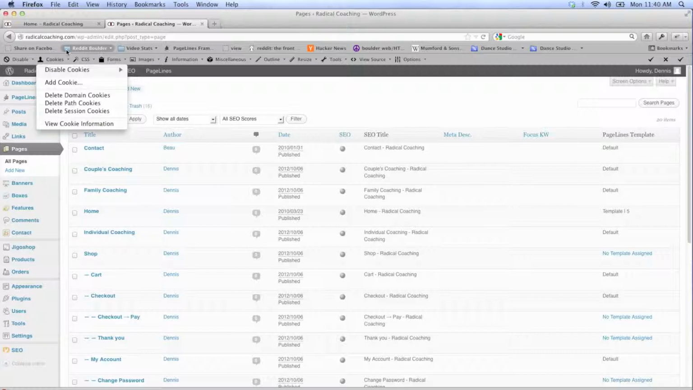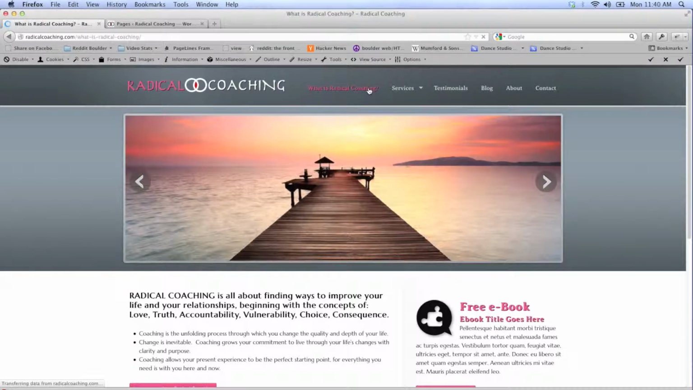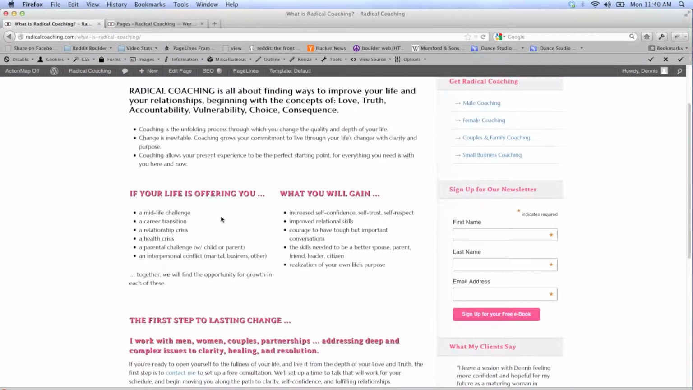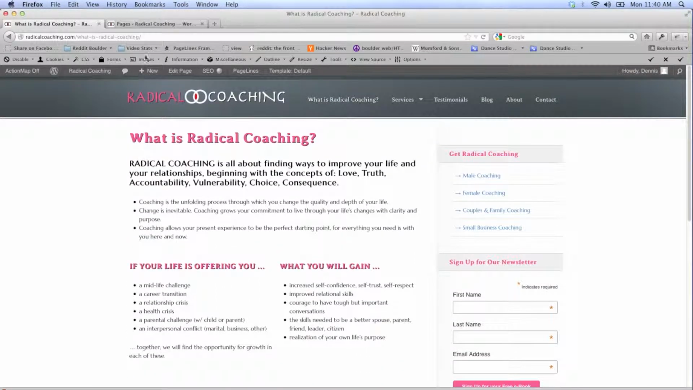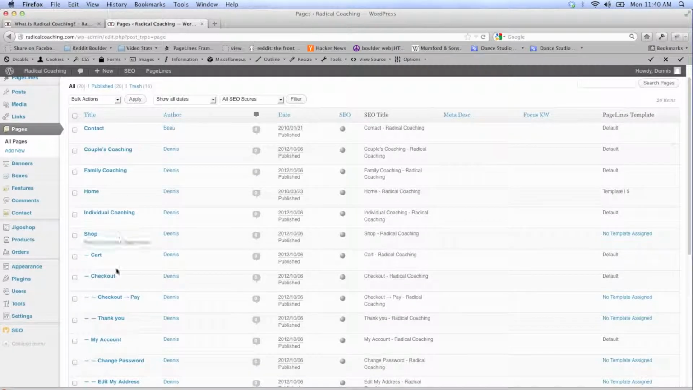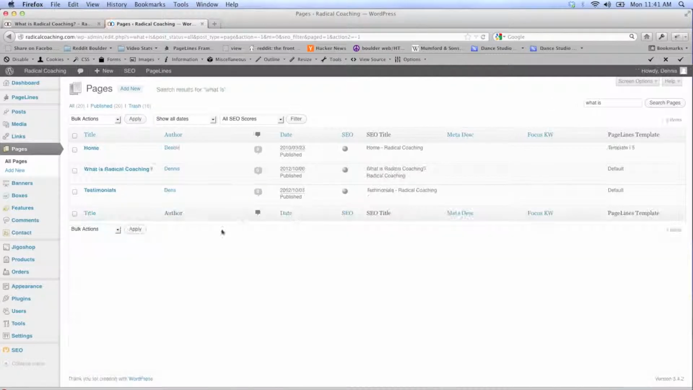I'm going to go back to the front end for a second and just show you. Let's say we wanted to update this What is Radical Coaching page, which we can easily do. There's a lot of stuff here, so we can type in the search "what is", and that should limit the search results to just these three, and we can see it's right here. So we'll just click into it.